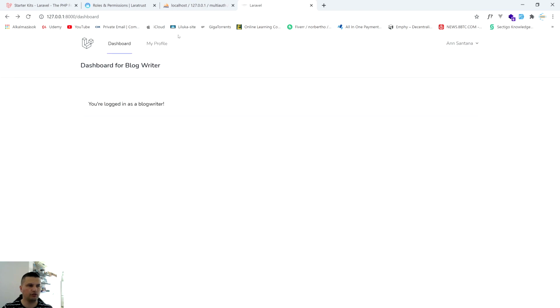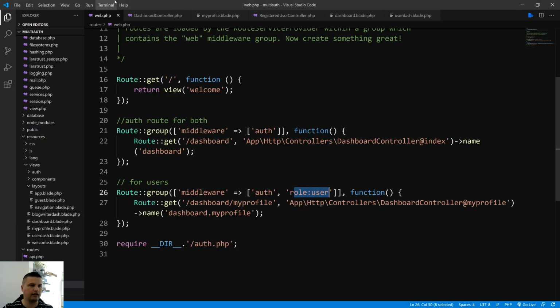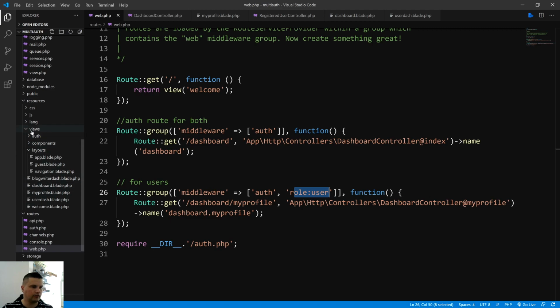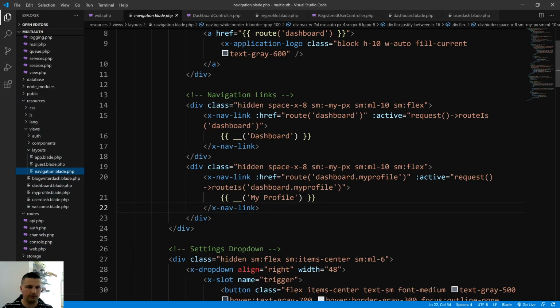But of course, we don't want to show this menu item for blog writers or for admin because we are not able to visit them anymore. So there is no point to show them. So let's go back to our VS Code, and if we go to resources, views, layouts, and navigation.blade.php, let's create an if statement here.